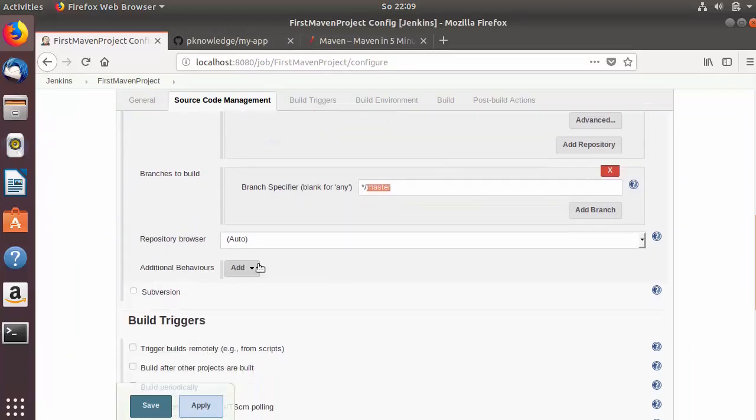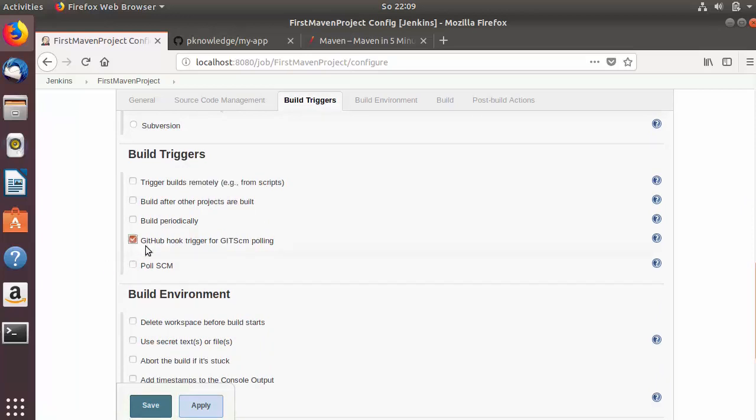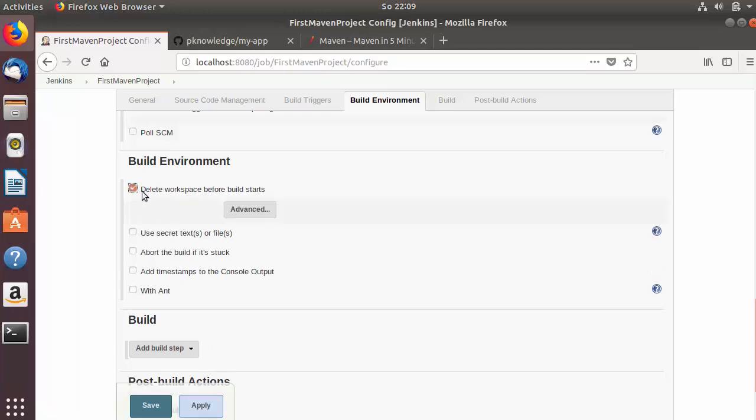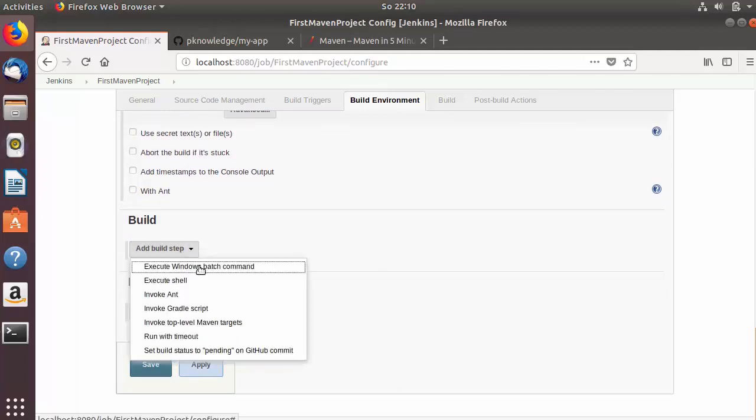Now I will leave everything as default, and here you can choose different kinds of build triggers. For now I'm going to choose this option which says GitHub hook trigger for GITScm polling. Then in the build environment I'm going to choose this option which says delete workspace before build starts, which is going to delete our workspace and then run the goals on our Maven project. So check this checkbox, and then we will move to the build section, and inside it there is a special section for Maven, which is this one which says invoke top level Maven targets.